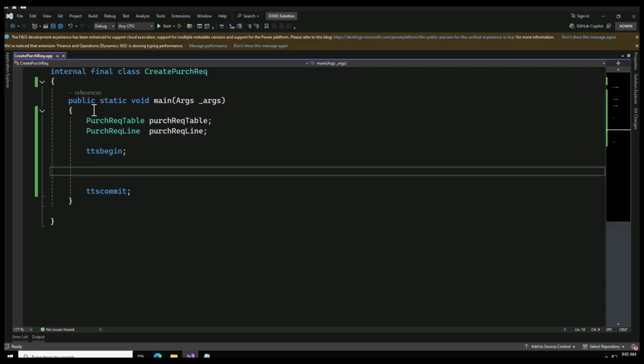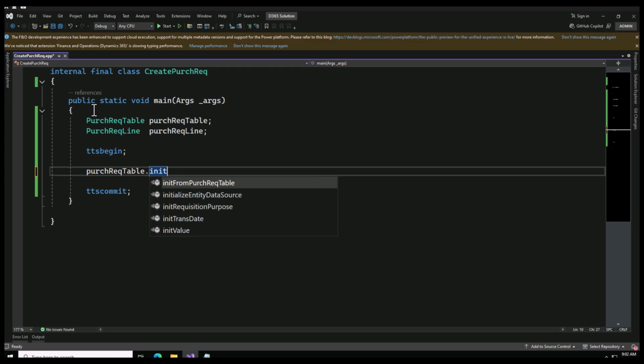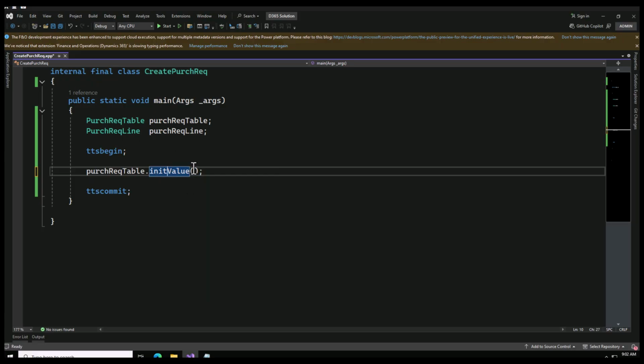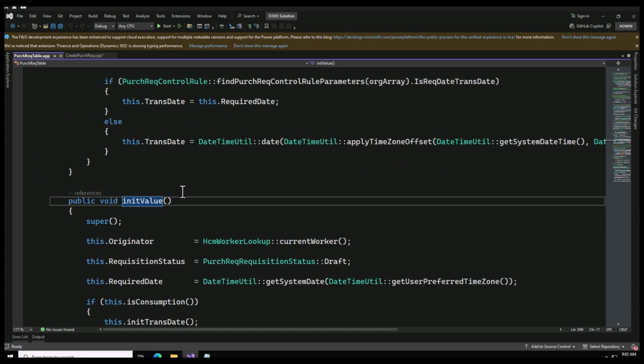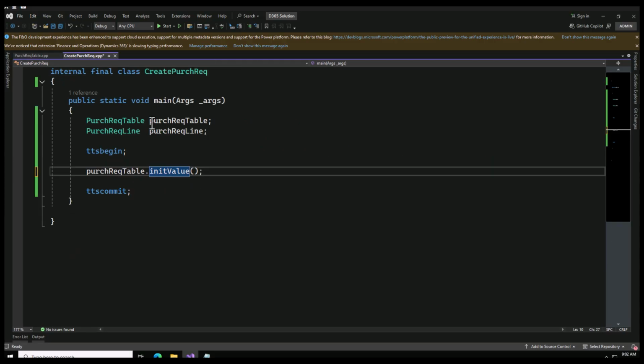Now the first thing is that I will use my initValue method, because there are a few default values that will get auto assigned. The initValue method is just to initialize the default values, so from here you will get the required date, your purchase requisition status as draft, and your current worker ID. This method will assign all the default values.